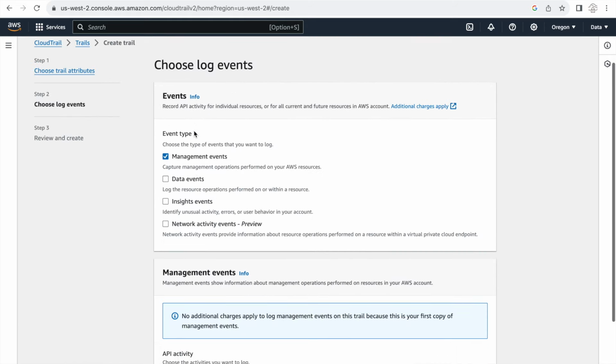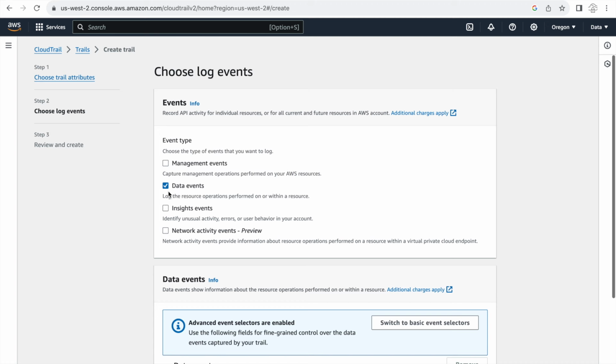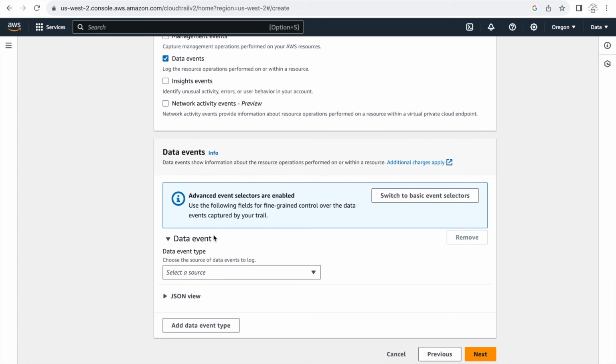Next, we'll select the type of event that this trail will be monitoring. Management events is selected by default, but for this demo, we are only capturing data events. So I'm going to be selecting that option. Next thing, we'll be looking at selecting event selectors. And this is very important because data events are high volume and they can be very costly.